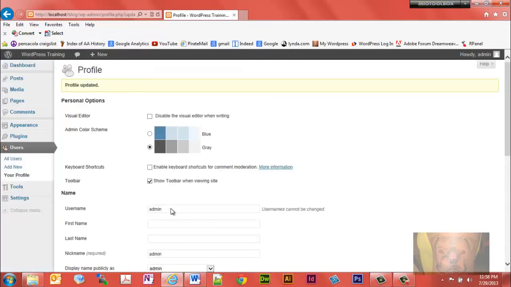Next thing you notice, you have here your username. I set this up as admin. You may want to change that to something other than admin. Notice that this cannot be changed, so you may want a username other than admin if you set yours up as admin. It's recommended that you probably change that because hackers know that the default username for WordPress is admin, and they'll try brute force with a combination of passwords to try and get in. It's just what hackers do.